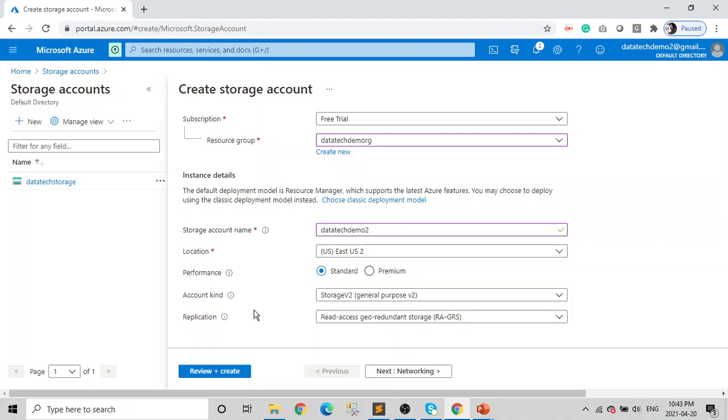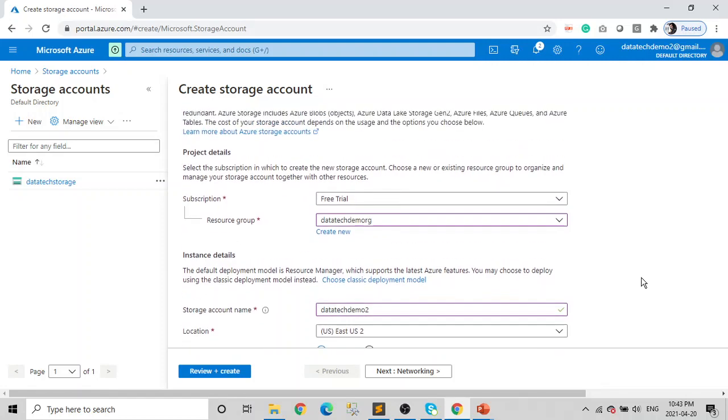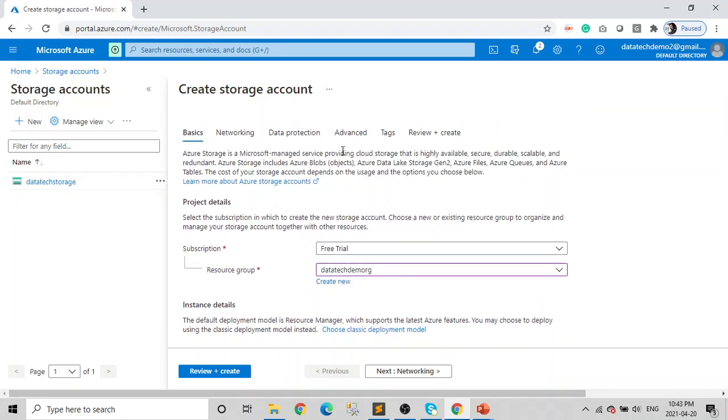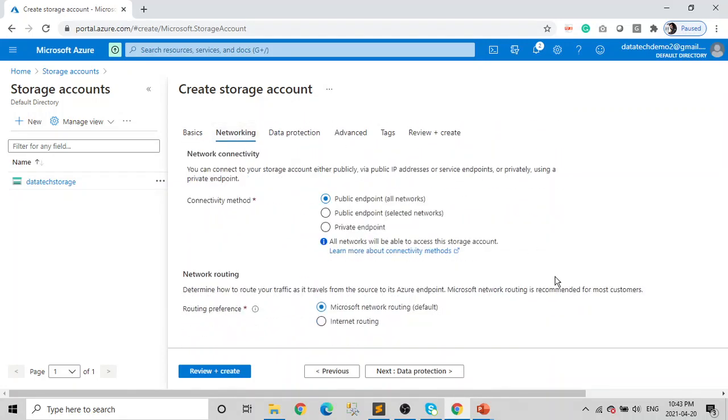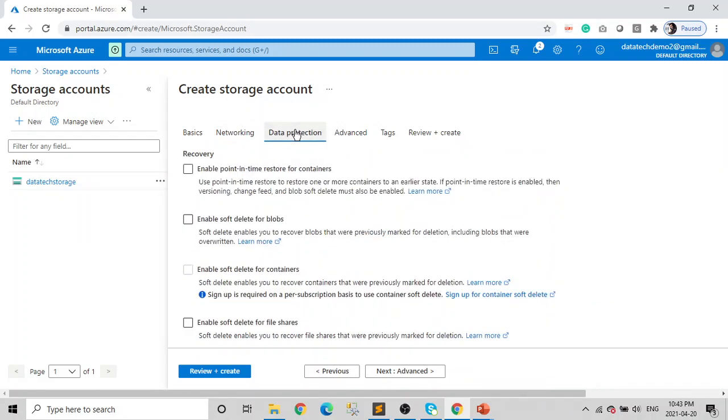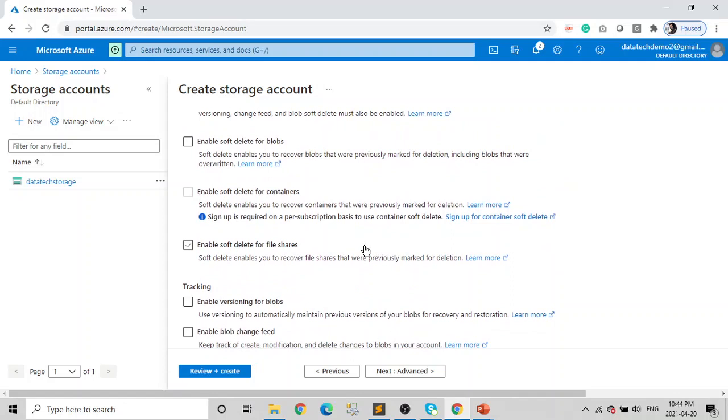And then comes the replication. Replication depends on your requirements, how you want to replicate it, and it depends on your budget and other things too. Now let's look at the networking. We don't have to make any changes here. Let's go to the next one, data protection. If you remember, I was mentioning that soft delete, versioning, and those kinds of things are not available. But if you see here, we see the options for them.